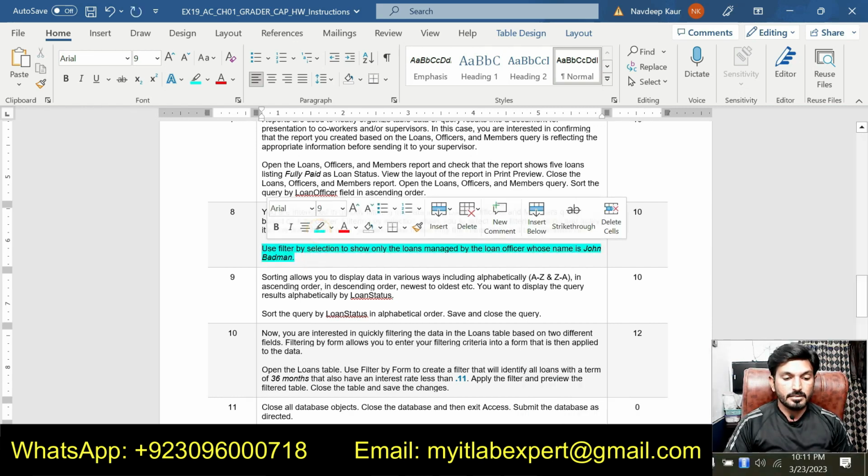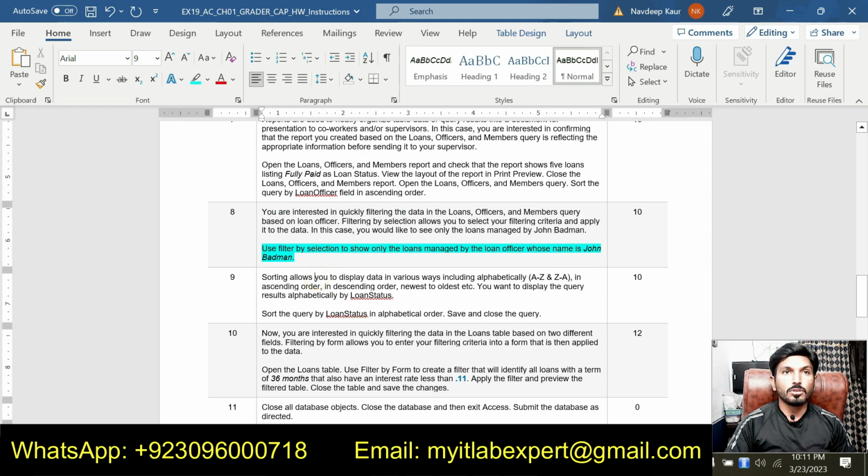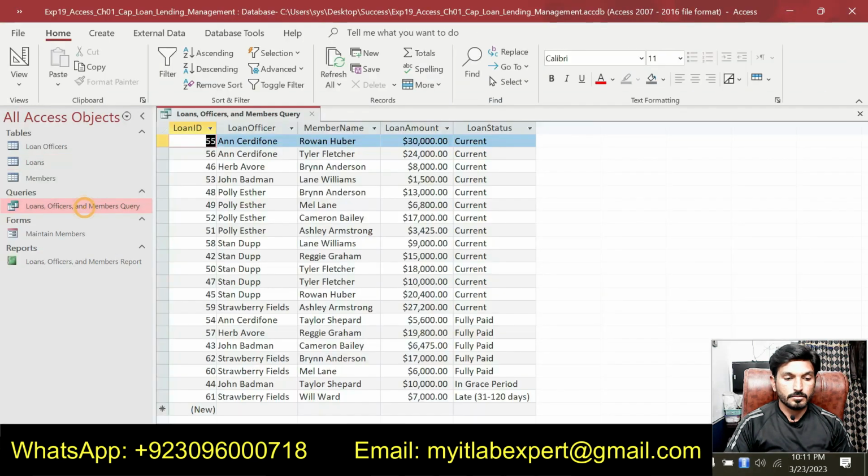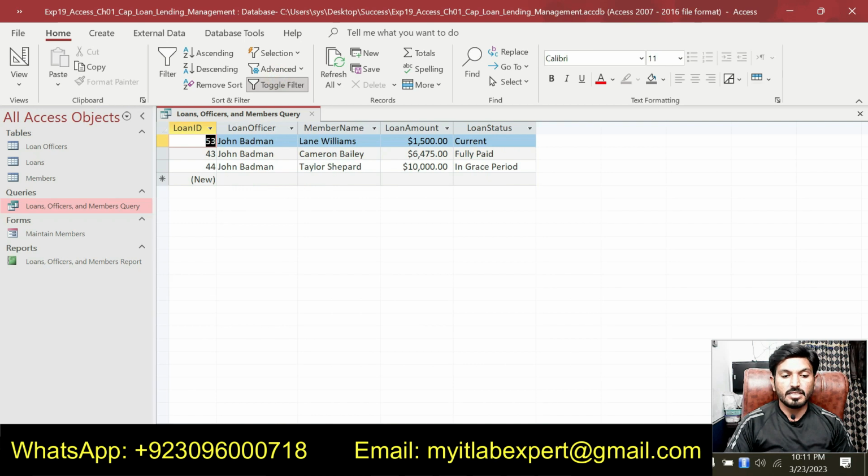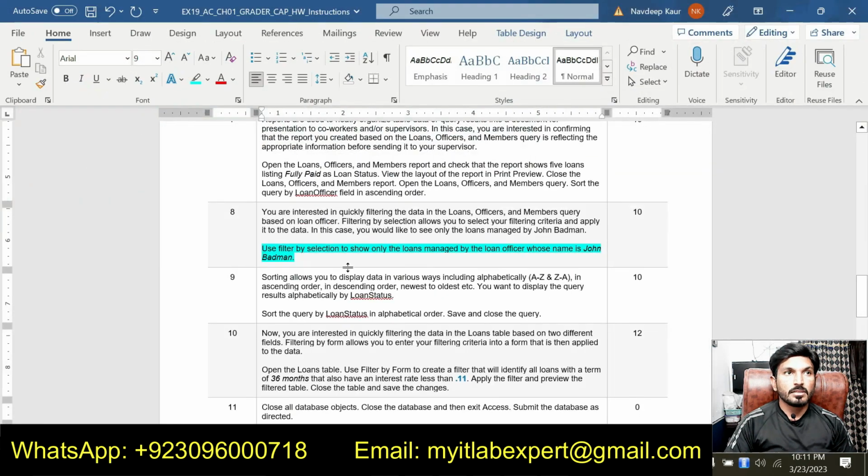So step number 8 is use filter by selection to show only the loans managed by the loan officer whose name is John Badman. So I have done this one. Let me show you. So you can see that I have set the filter, so it will show only the loan officer whose name is John Badman. So it is showing loans for only the loan officer whose name is John Badman. That is step number 8.